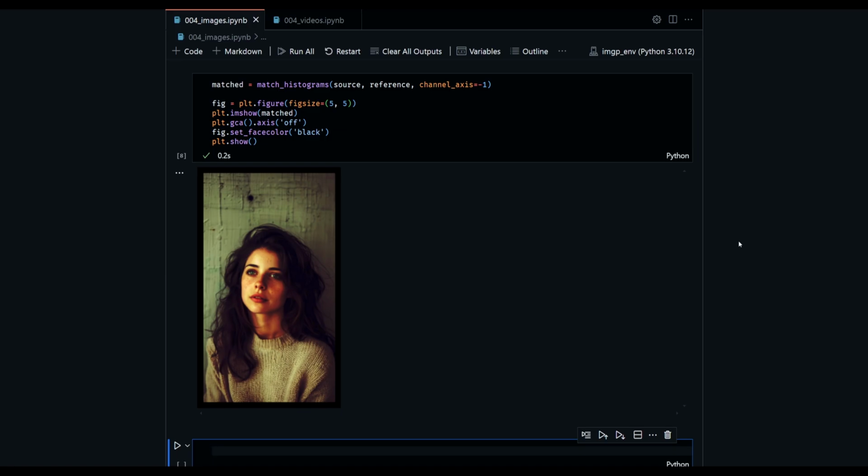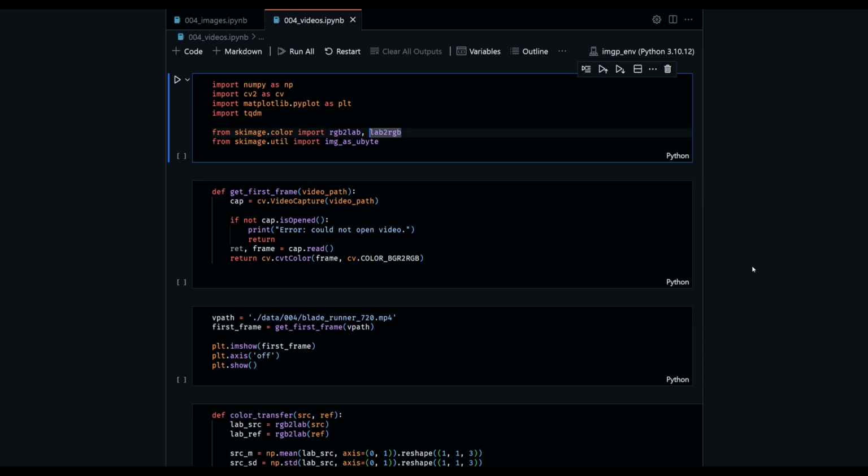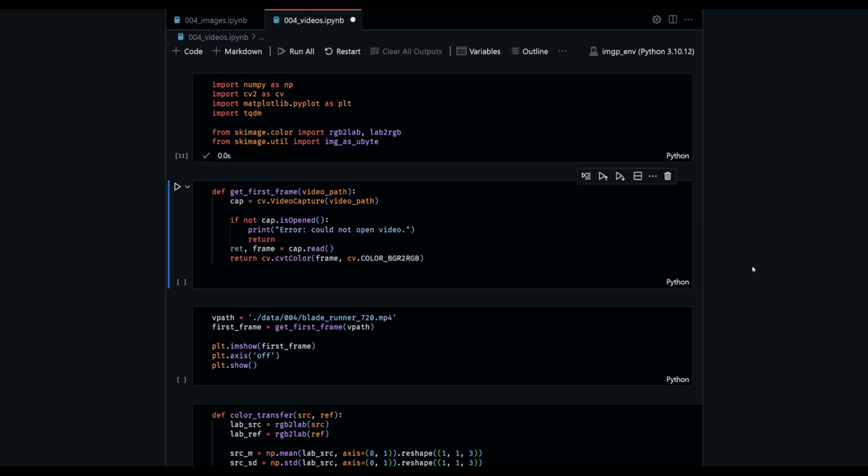Now I will show you how to transfer colors from an image to a video using OpenCV. Let's create a new Jupyter notebook and get started. We need a small helper function to read the first frame from a video.